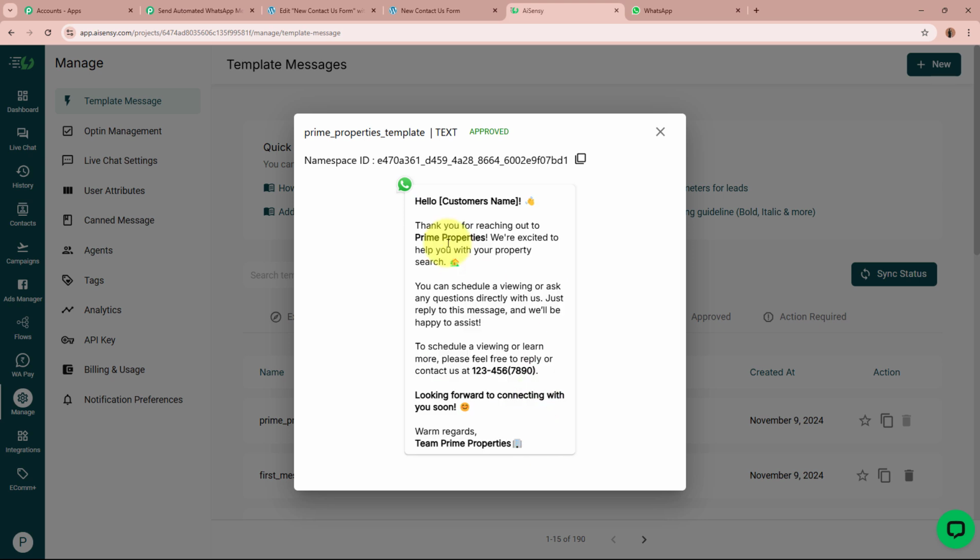If you're going to go through the template, it says hello. Next to hello, you can see it says customer's name. This customer's name is the variable right away. This is a dynamic field. I want that whenever a form submission is done by any of the customers, in place of this variable I want the value of the name of the customer who has done the form submission. That's why I've created this variable right over here.